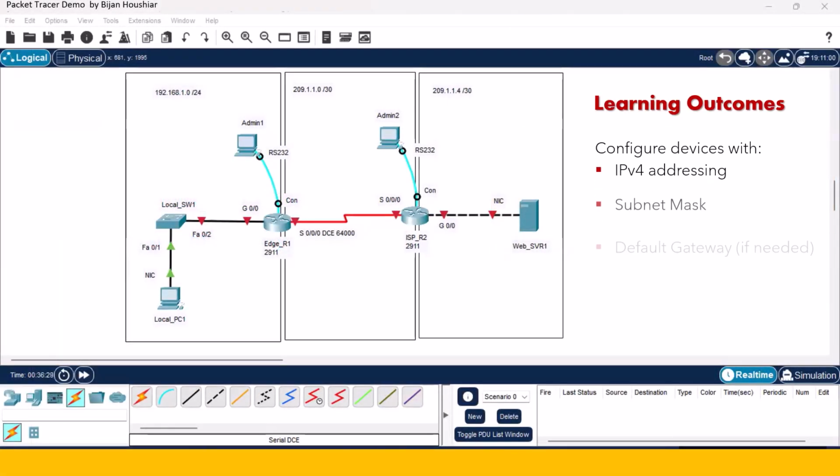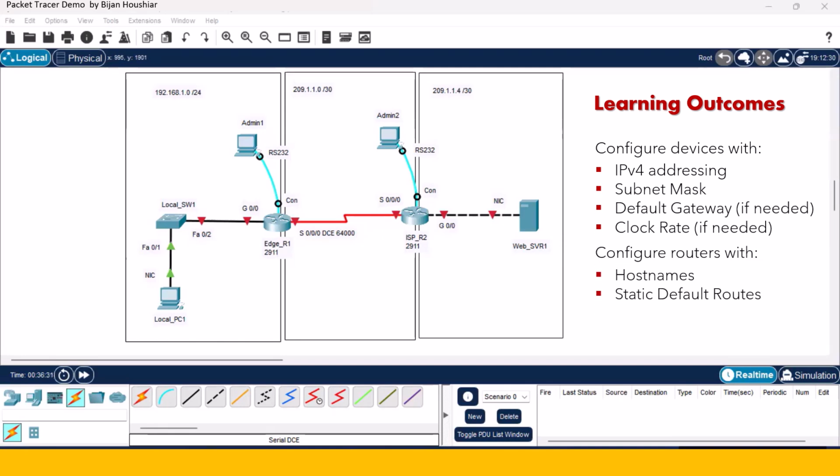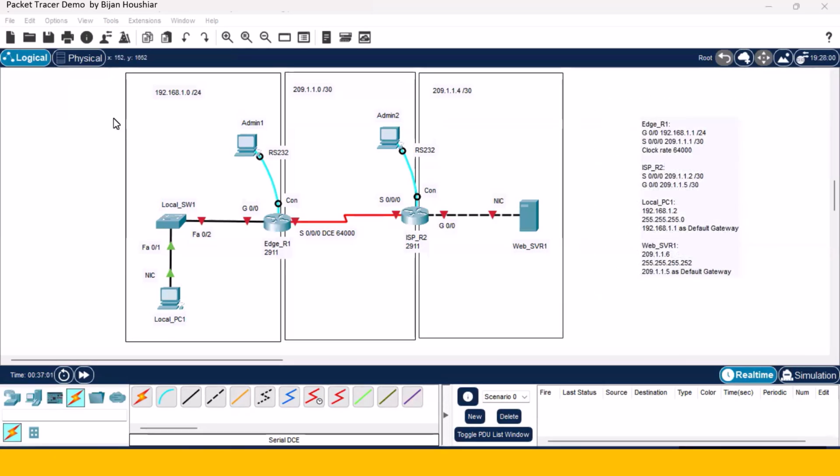In this video demonstration, I'm going to configure local PC 1, edge router 1, ISP router 2, and web server 1 with the correct IP address, subnet mask, default gateway if they need it, and the clock rate when it is needed. I'm also going to demonstrate how to name the routers. So we've already done the physical topology.